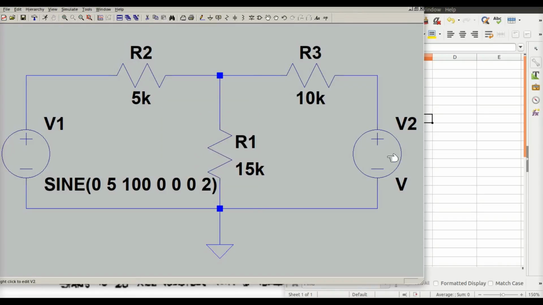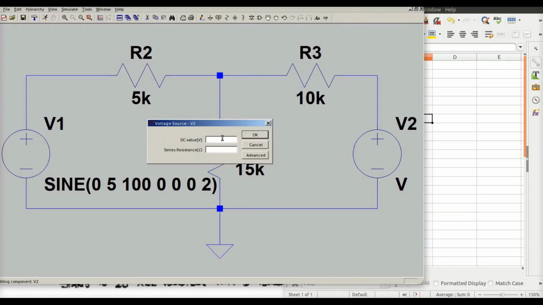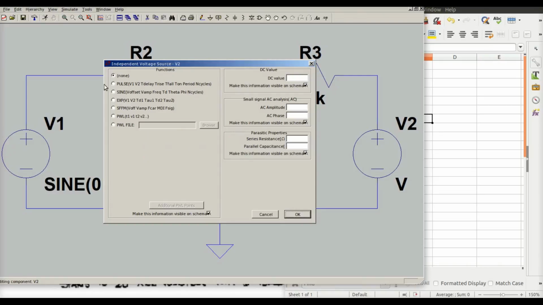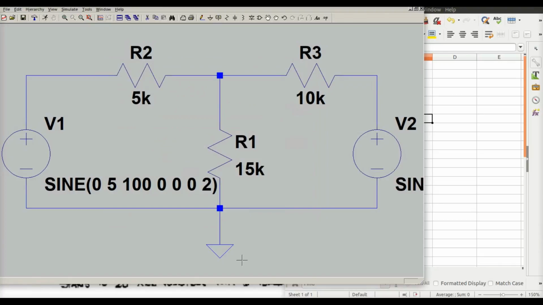I'll set up the other voltage source. Got to go to advanced. It's going to be a sine wave again. Different amplitude, this time 10. Different frequency, 350. And if I did 2 cycles at 100, then 350 is 3.5 times, so I need 7 cycles to get approximately the same time. So I've got that all set up.